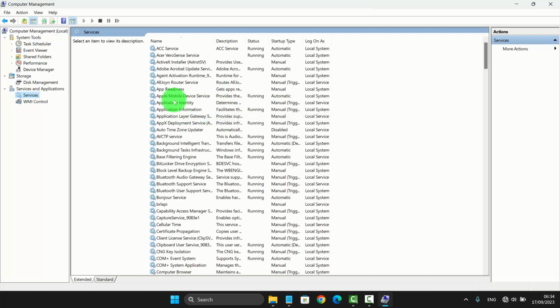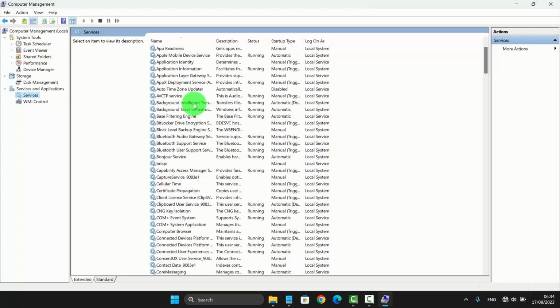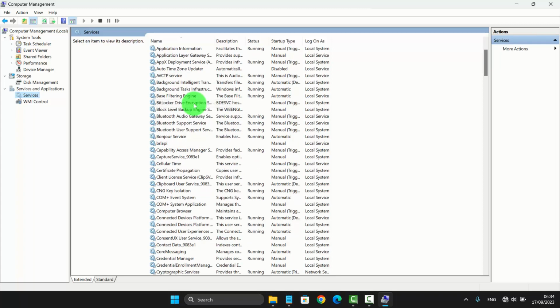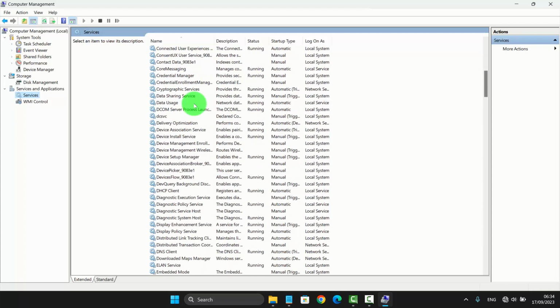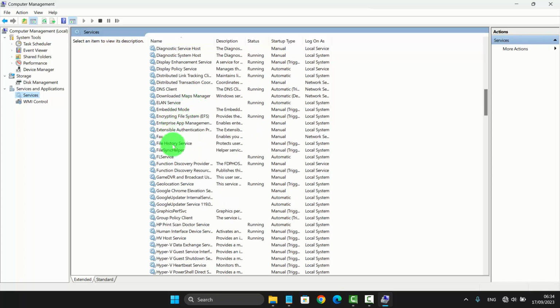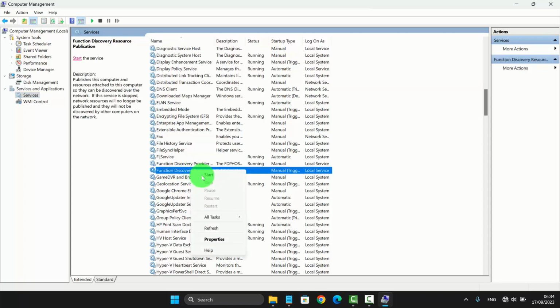and then scroll down the screen, find Function Discovery Resource Publication Service, and then right-click on Function Discovery Resource Publication. Next, select Start to start or select Stop to stop.